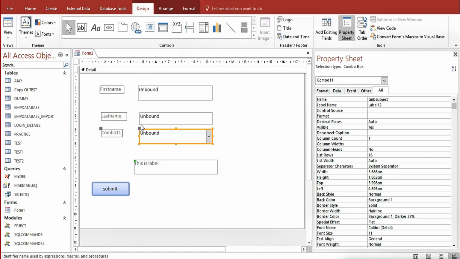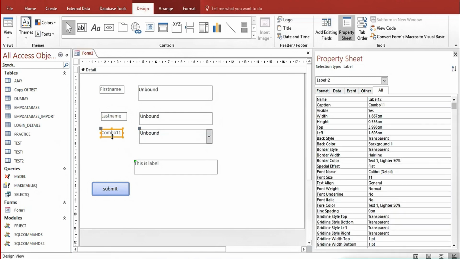Then I go and click on the Combo11 label. You can see here, name. Would you like to give it a name? No, because I don't want to program it. I simply change the caption. So I write here, choose subject. This is how it is. So please increase the width of this.